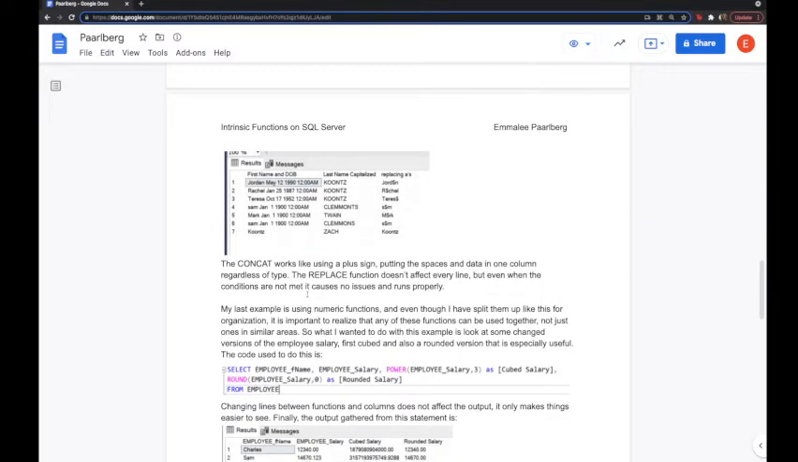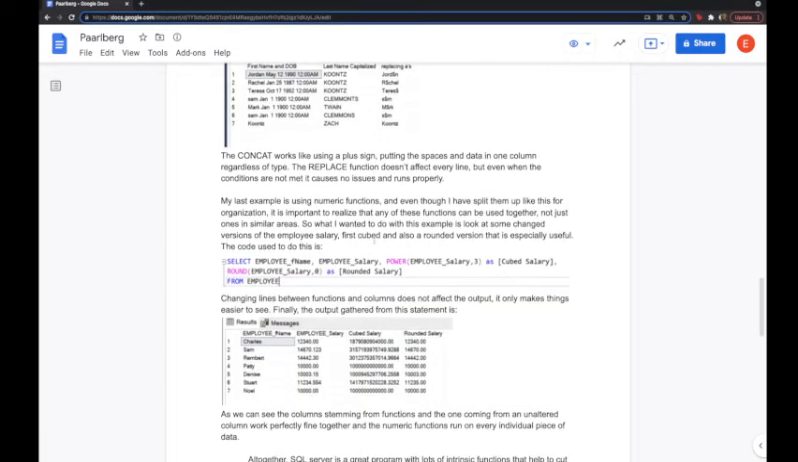So the concat works like a plus sign, putting the spaces and data in one column regardless of type. The replace function is also special because it doesn't affect every single line in this function. But even when the conditions are not met, it doesn't cause any issues and it still runs properly.